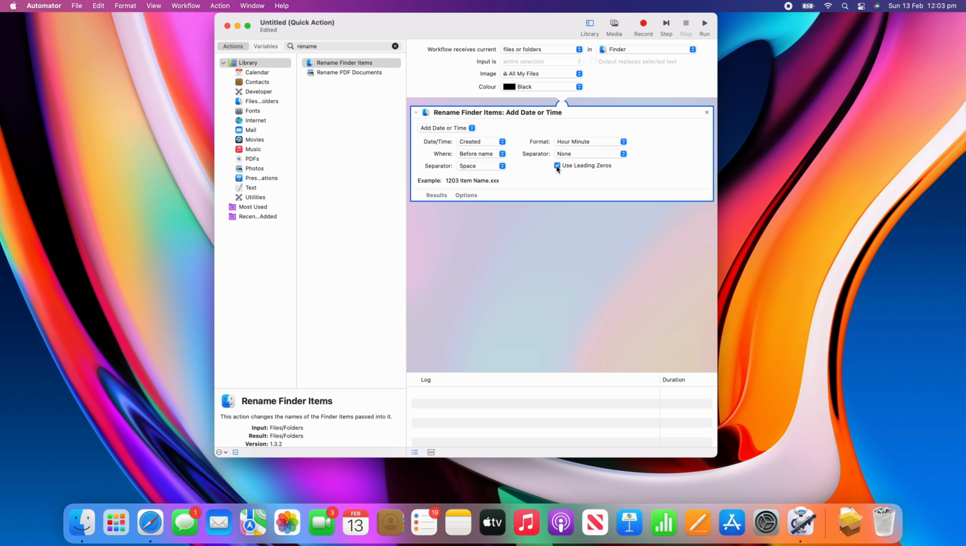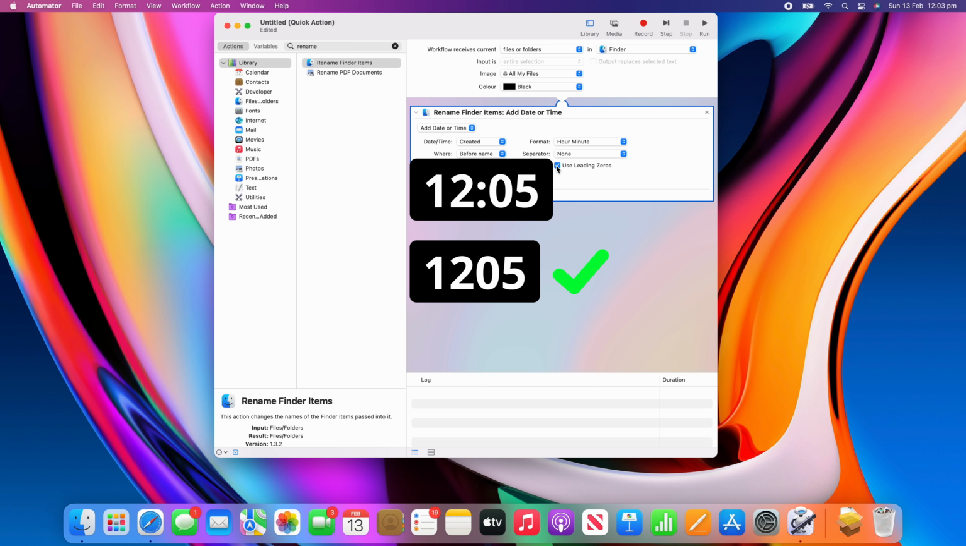Make sure to check the leading zeros box. This simply adds a 0 in front of single-digit numbers within the time, which will keep the names uniform and easier to visually sort through. For example, if the time is 12:05, we want it to show 1205 and not 125.